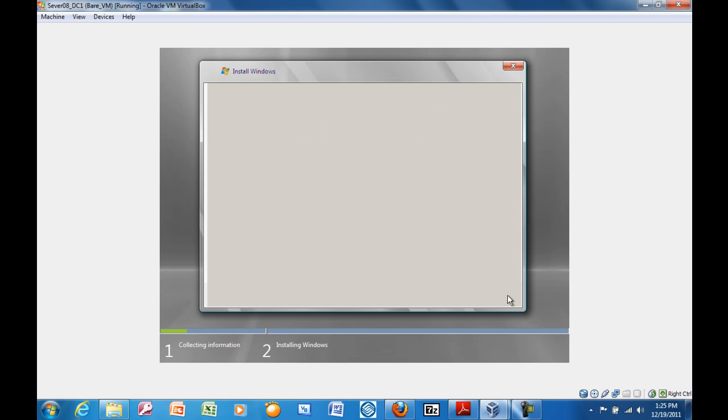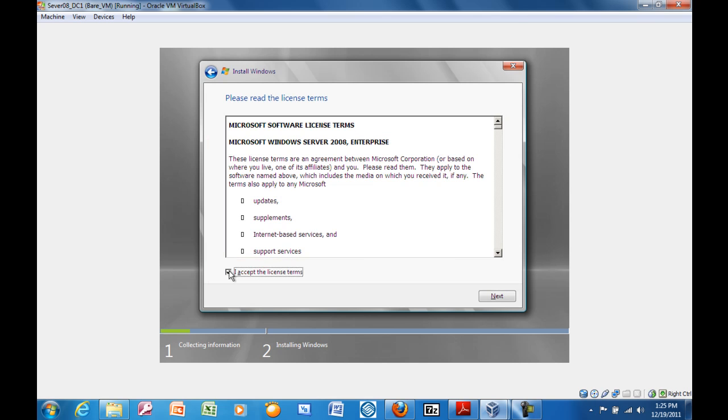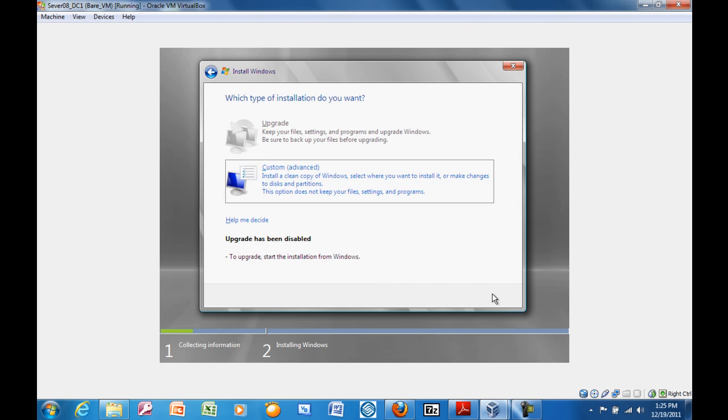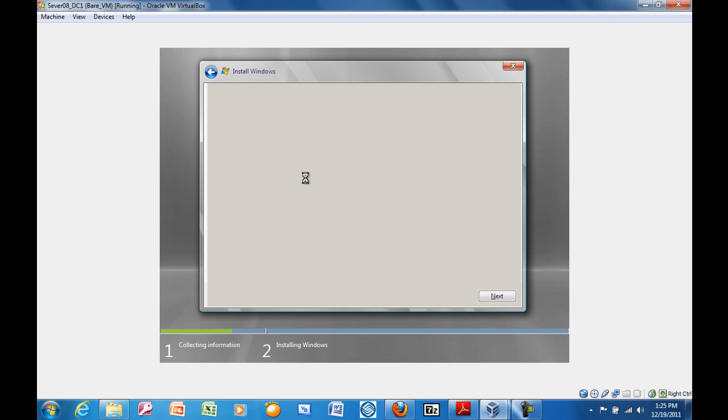Click next. The license agreement. Click next. Remember, if you're using the trial download, you do not accept the license agreement; you click no. If you remember correctly from screencast number 1, here you have an upgrade or a custom advanced installation, which is a clean copy of Windows, selecting where you want to install it. So we're doing a clean installation, so it's the custom advanced option. We're not upgrading from anything.